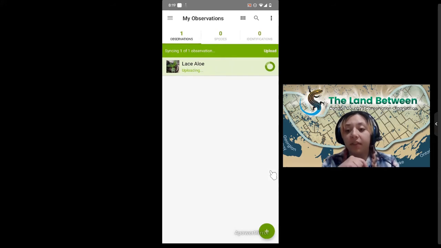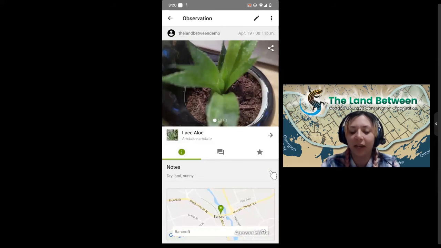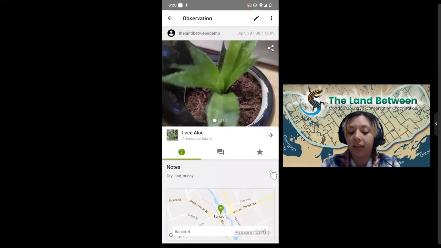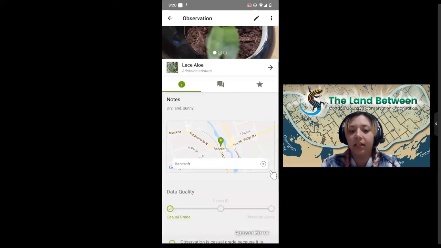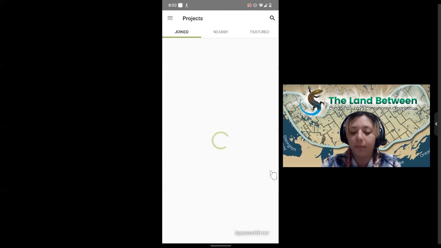In order for your observation to be research grade, so to be able to be included in other studies, you need to have at least 2 identifications that are the same. When you click on anybody's observation, it'll look like this. And if you click this little comment tab here, you can see if anybody else has said anything about your observation. So here we see it's just us. Nobody else has made any comments on it, but let's check other people in our project.